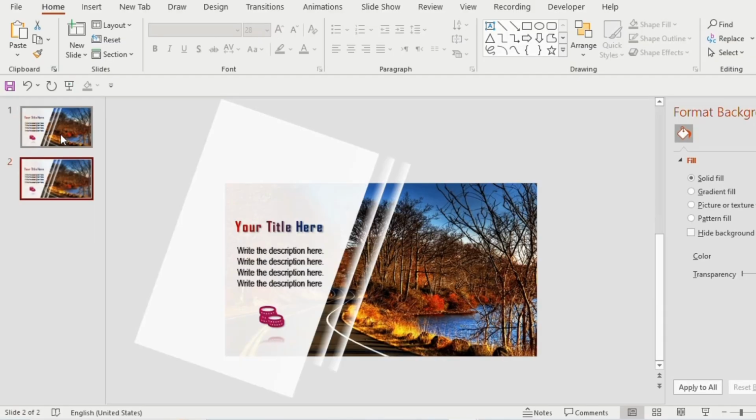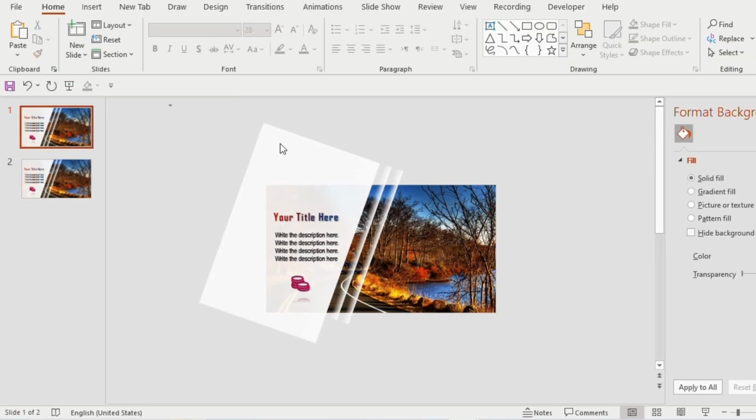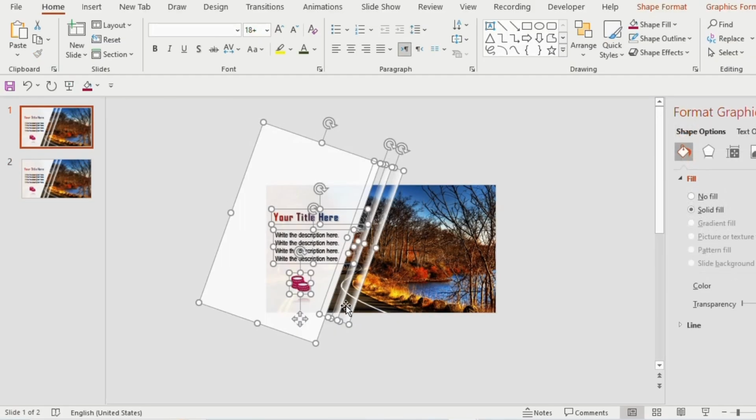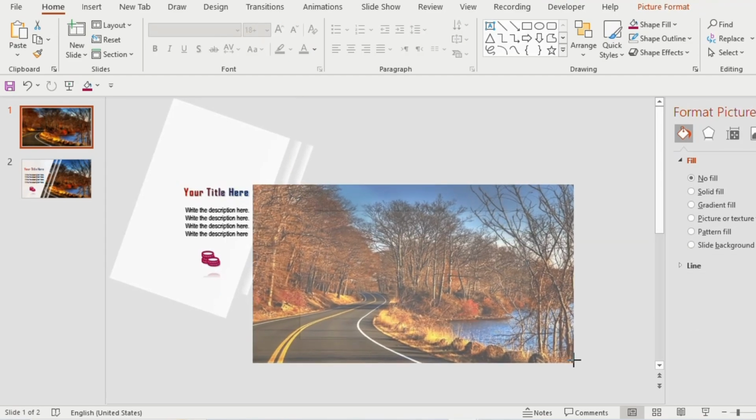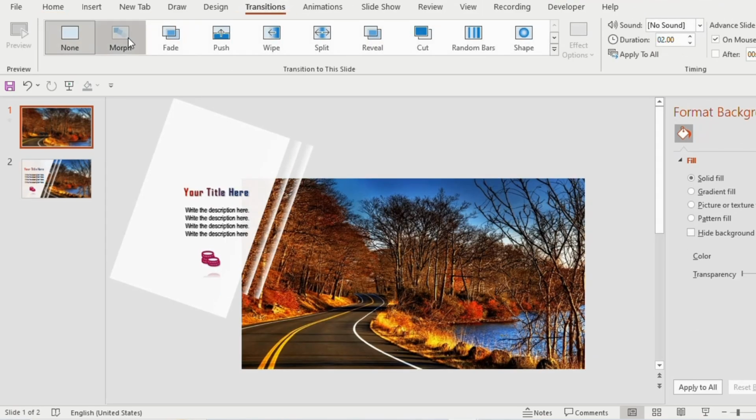Duplicate the slide. Now go to first slide, select the shapes and drag out of the slide. Increase the size of the image. Go to transition, choose morph, set the duration to 4 seconds and apply to all. Click on the slideshow to see the results.